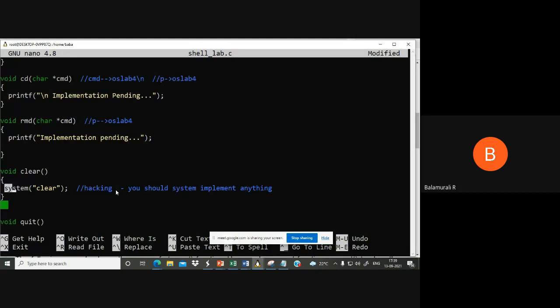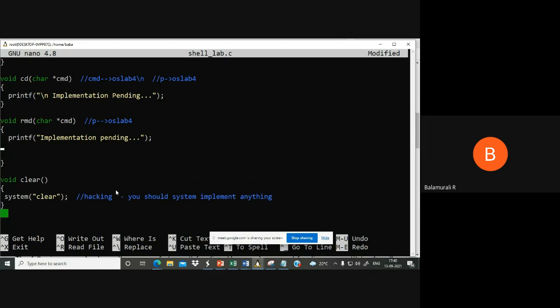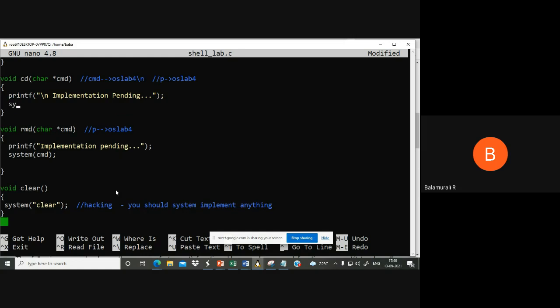Any Unix command can be executed by calling the system function. So only for clear you can use system. I have already given it in the code. Apart from this, for any other command, system is not allowed. For example, I can directly execute this command by calling system of cmd, where cmd is to remove the directory. It will remove that particular directory. So any command can be executed just by calling system, but that is not expected.